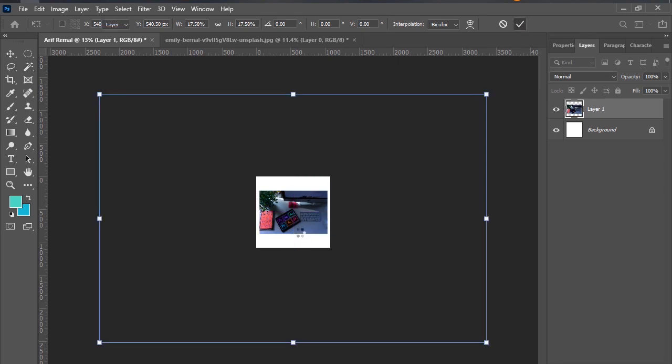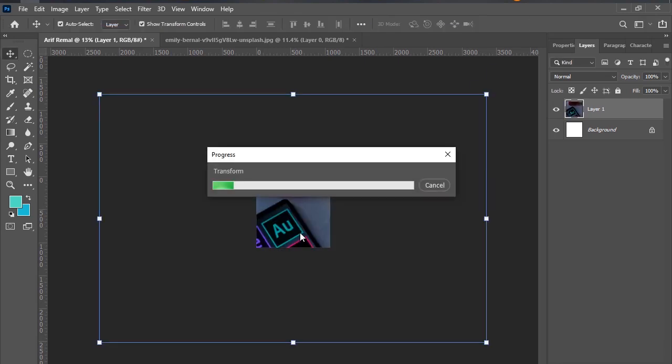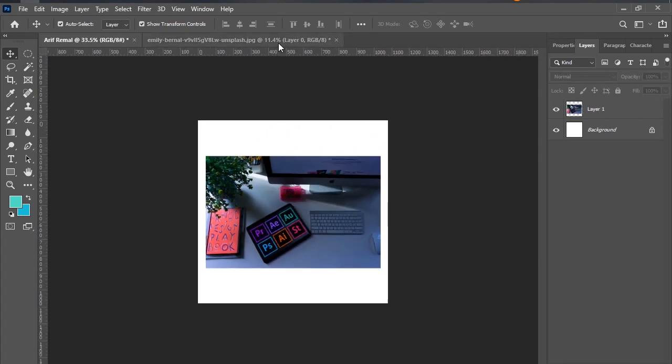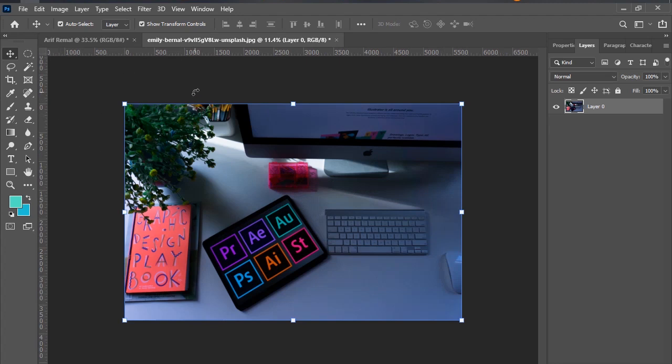Okay, this is the thing. Just drag and draw, just resize this one from any corner. You can do it from this corner, you can do it from this corner. It's up to you. Okay, so done. Look at this. In this way you can just move anything from there to there.